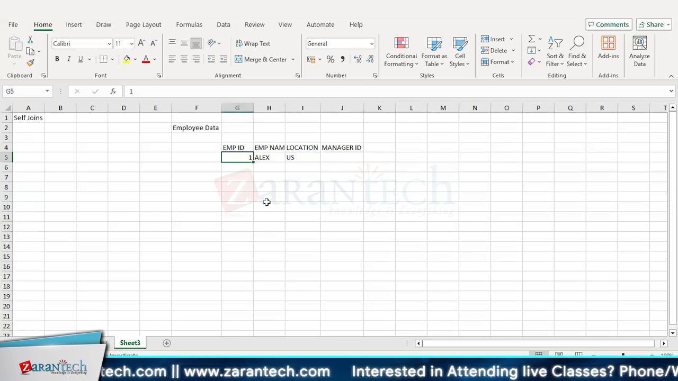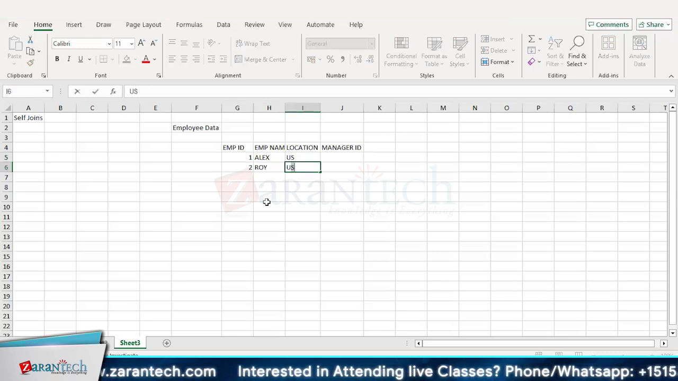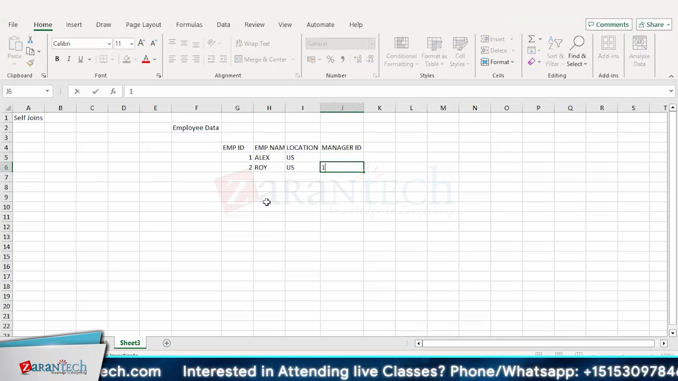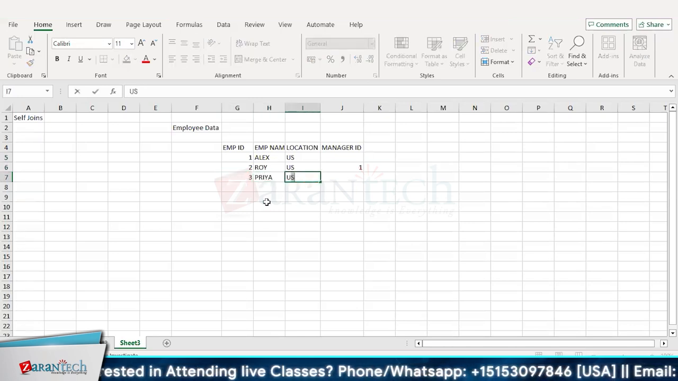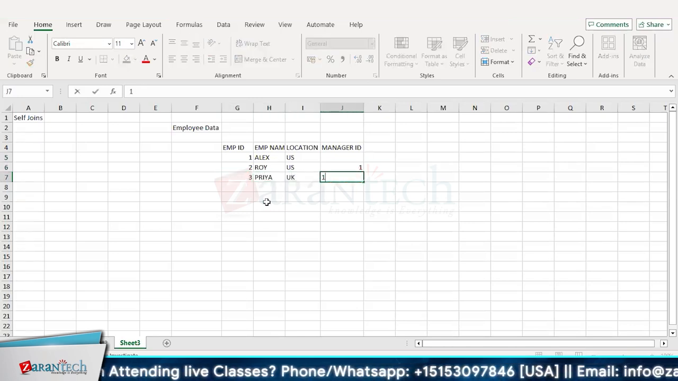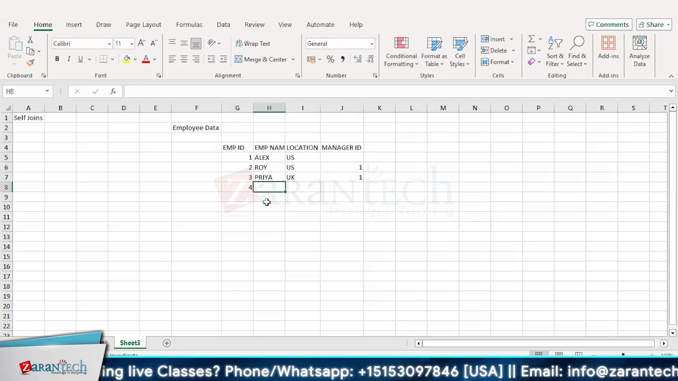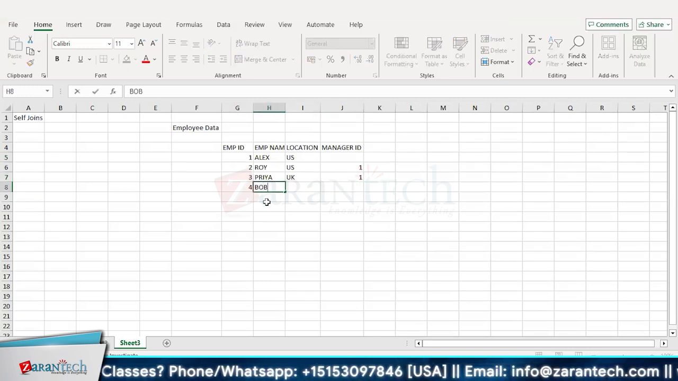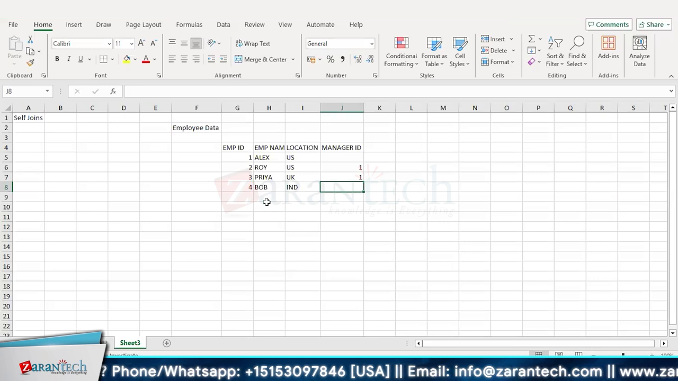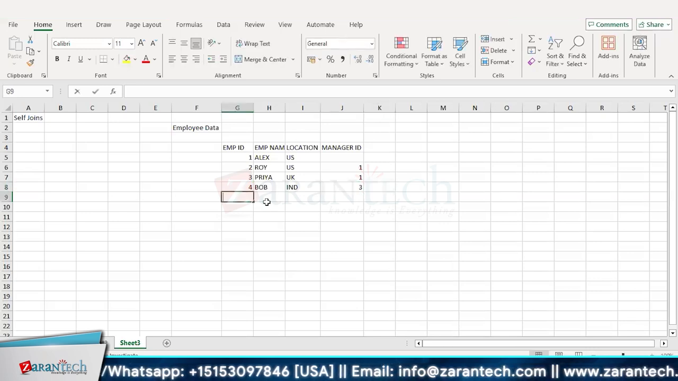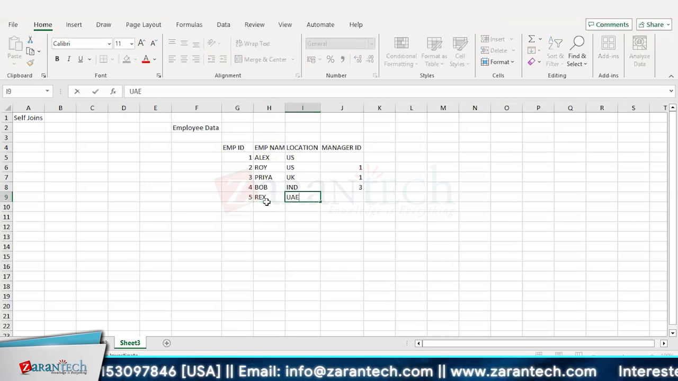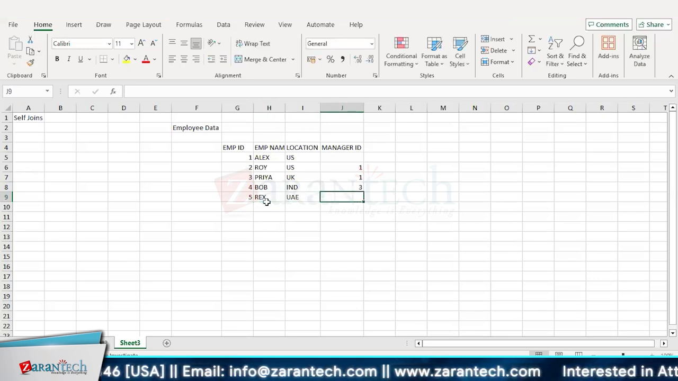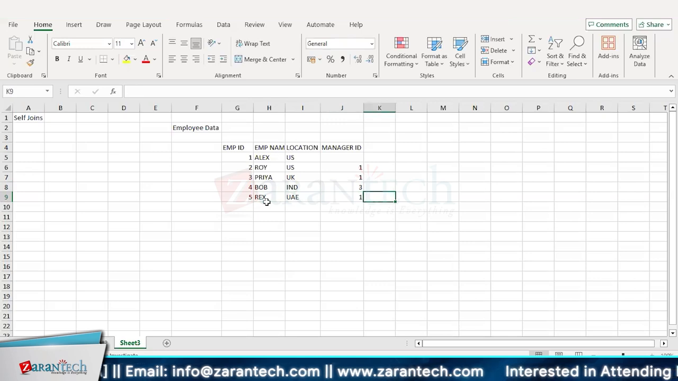Now say there is employee ID 2, say Roy, again US, but Roy has a manager Alex. Same case. 3, say Priya, she's in UK and she also has a manager Alex. Say 4, employee Bob, say India, and his manager is Priya. I have one more employee, say Rex. He's in UAE, and his manager is again Alex.